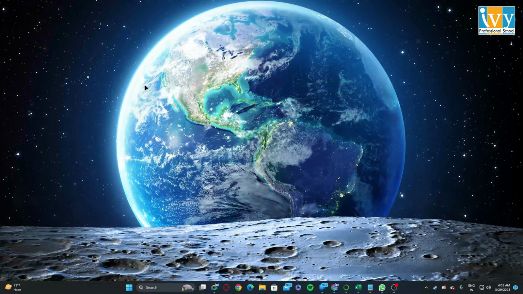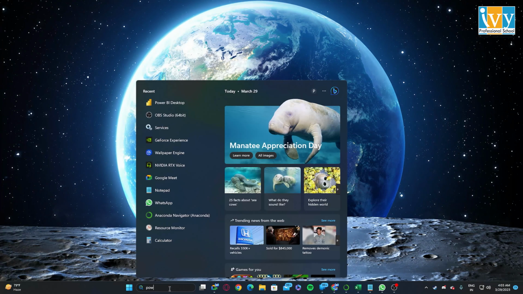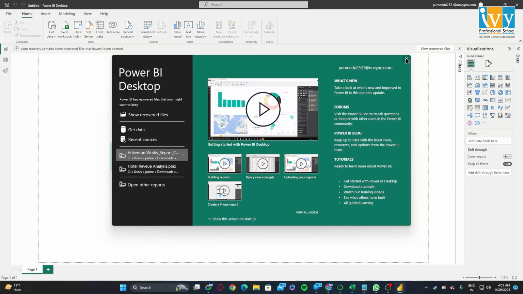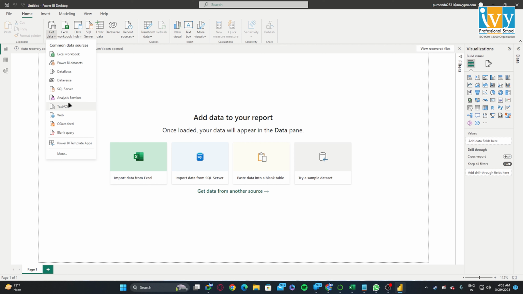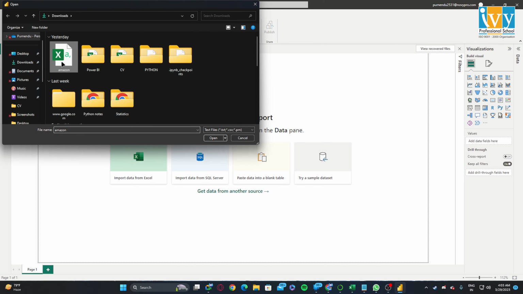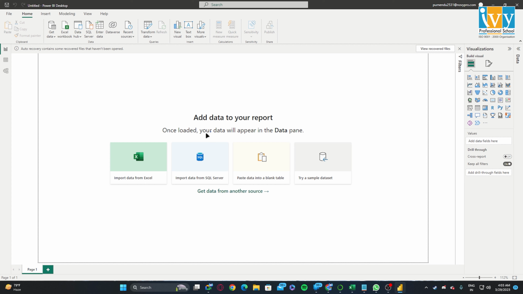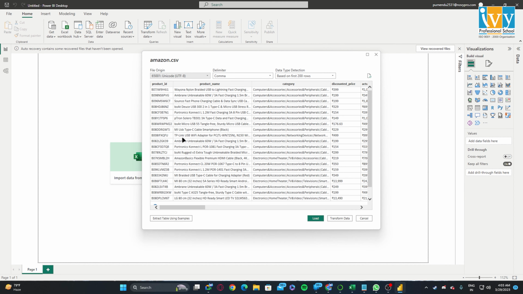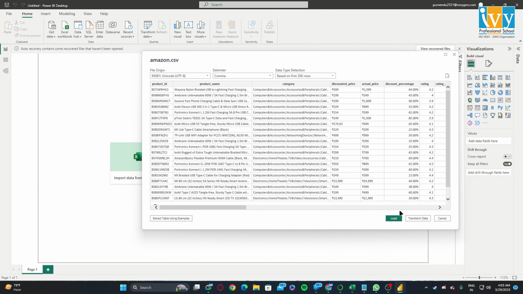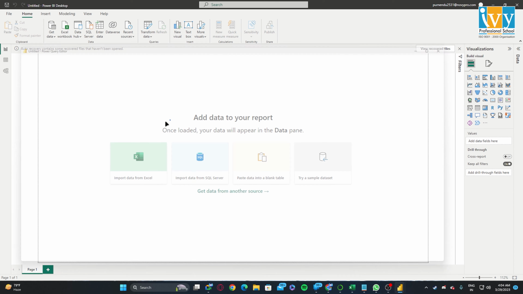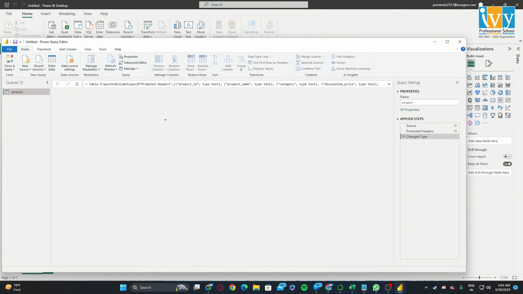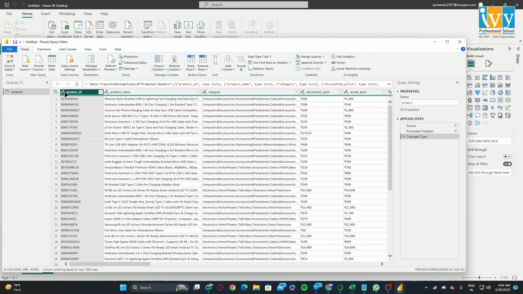Okay, now let's open Power BI first. Just import the dataset from here, text and CSV. Okay, first we don't load the data from here because we need to clean some data and change some values. So just click on transform data. Okay, it's done.